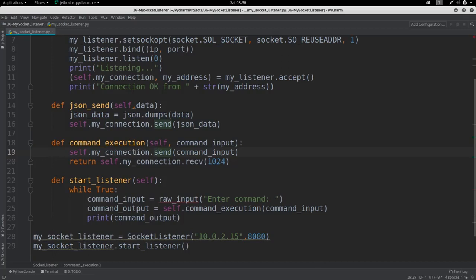And I can reach that raw input from here, and rather than saying self.myConnection.send, I can now say self.json_send. And the data that I'm going to send is the command input itself. So here, as you can see, I connected everything together. In here, I'm getting the input. In here, I'm sending the input using this method.